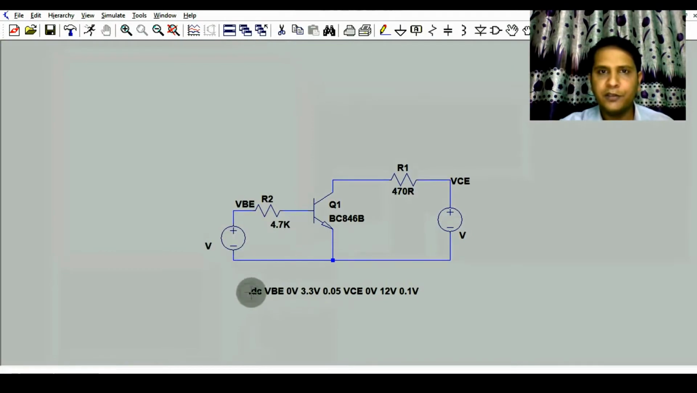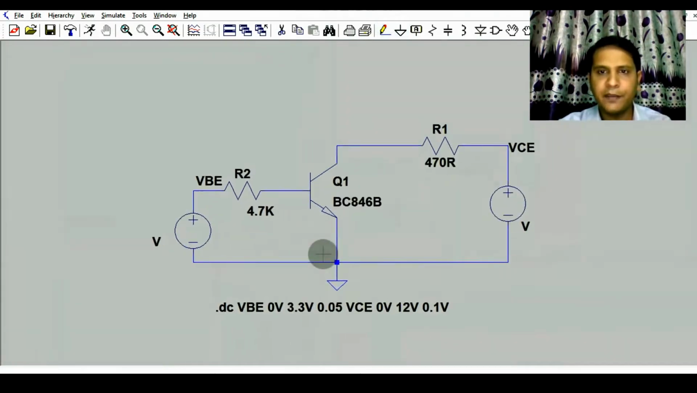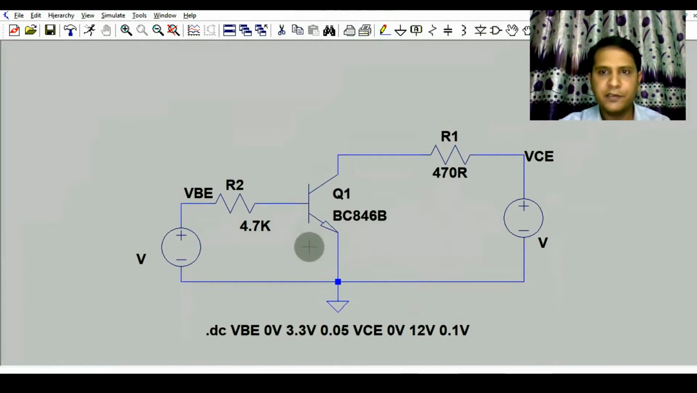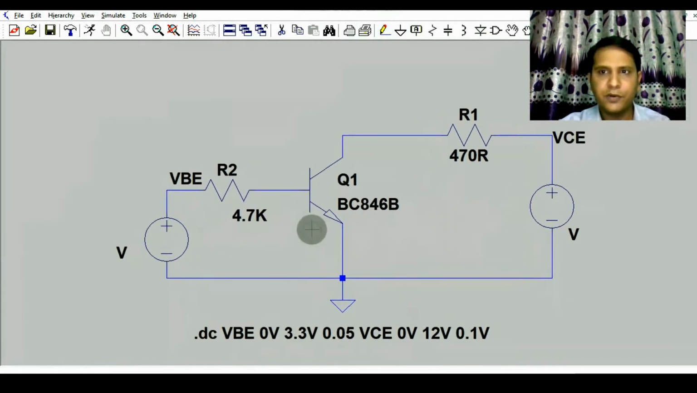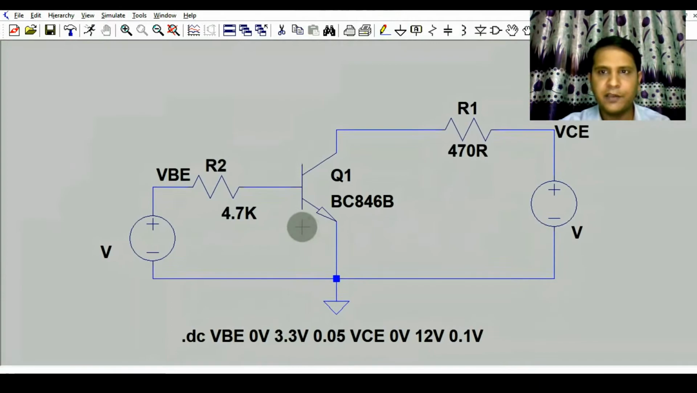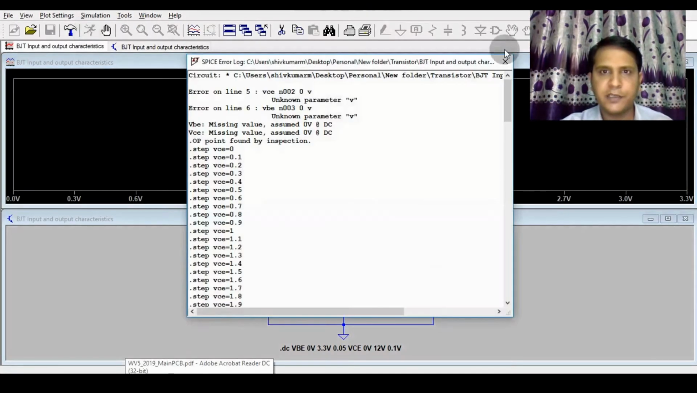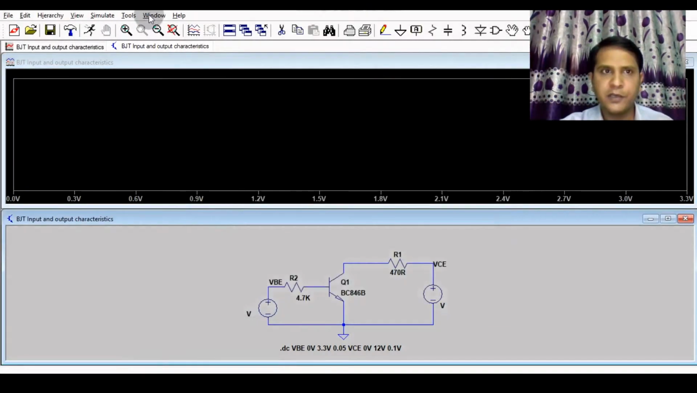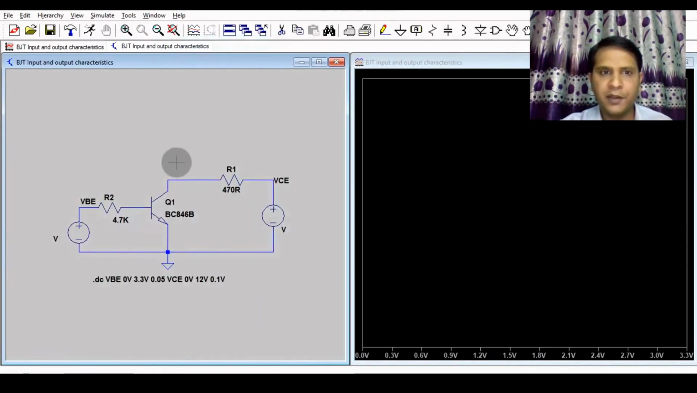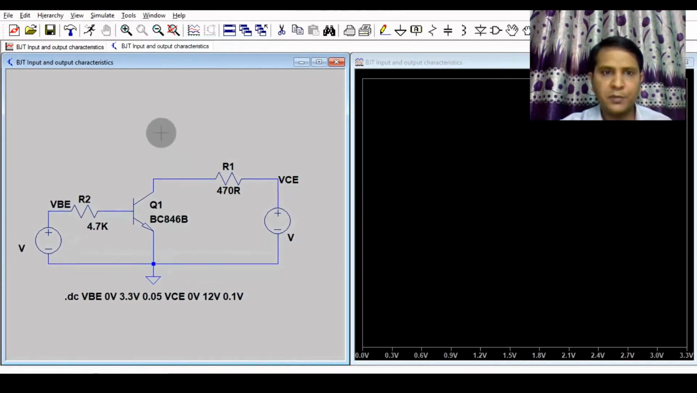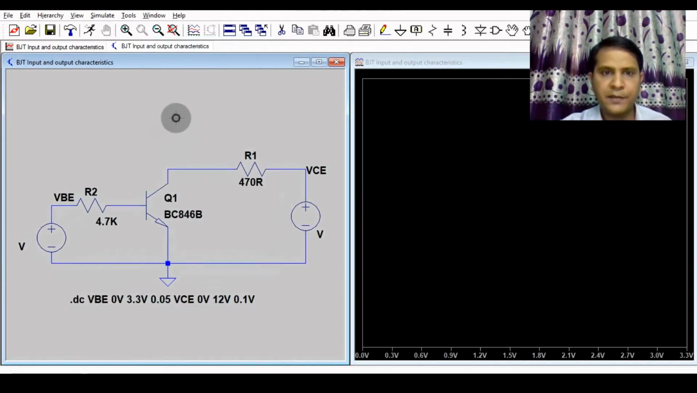Now you have done here. I forgot to add the ground here, right? Now everything is looking so good for me. Now I will run the simulation. So go to this button, run the simulation, right? And go to window, tile window vertically, just zoom it for proper clearance, right?